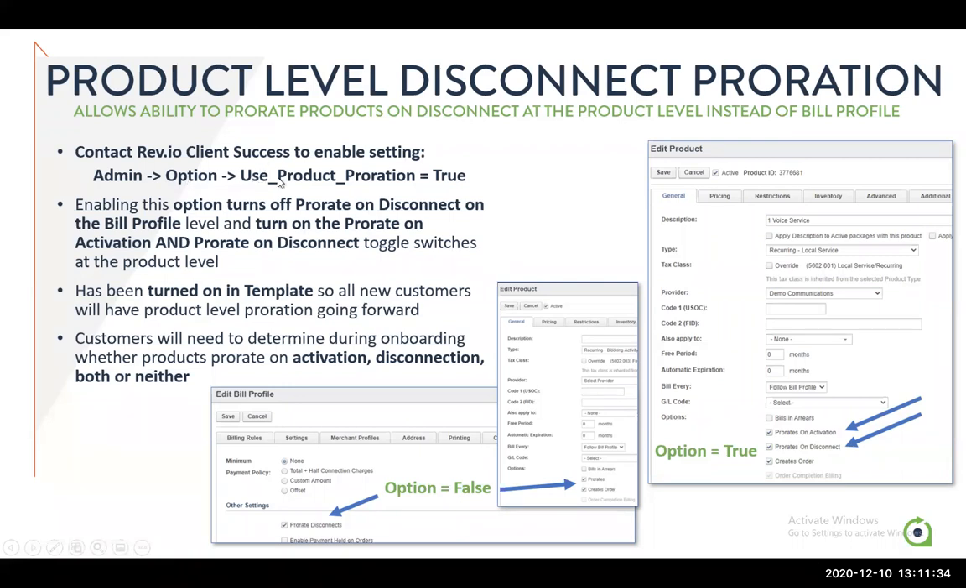But what it does is when we in the back end turn this option to true, before on the bill profile, you would have a prorate disconnects here. And on the product, you would have a prorates option on the product for Connect. So this was for prorate disconnect. This is for prorates on Connect.